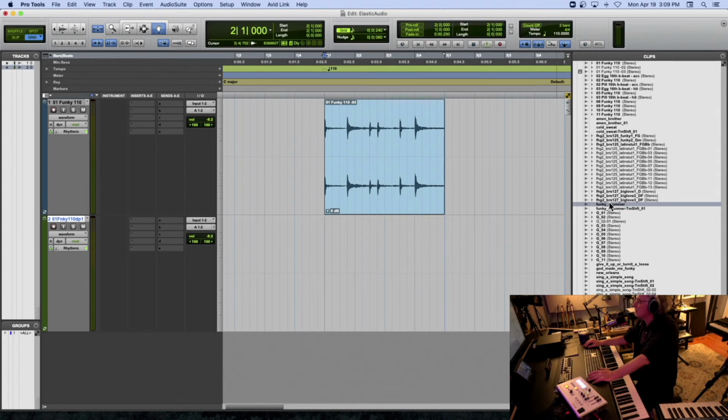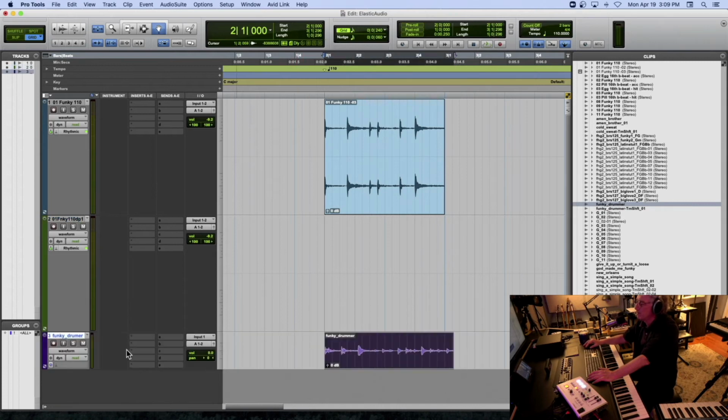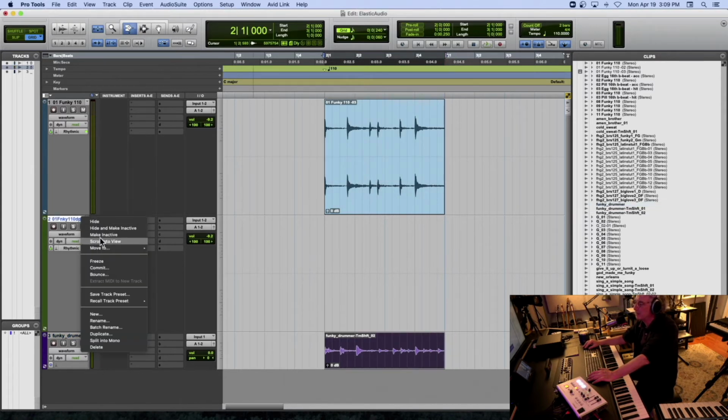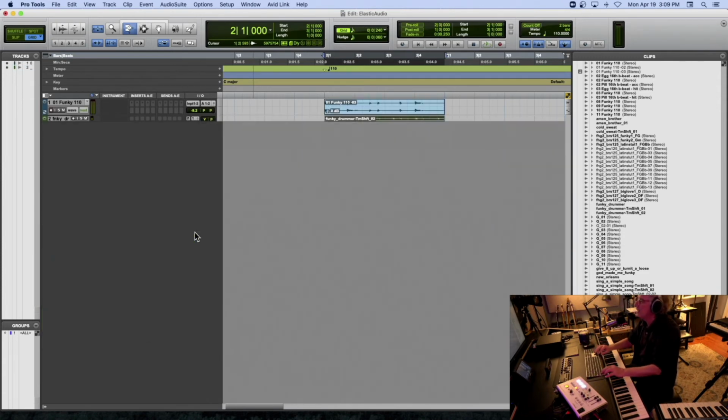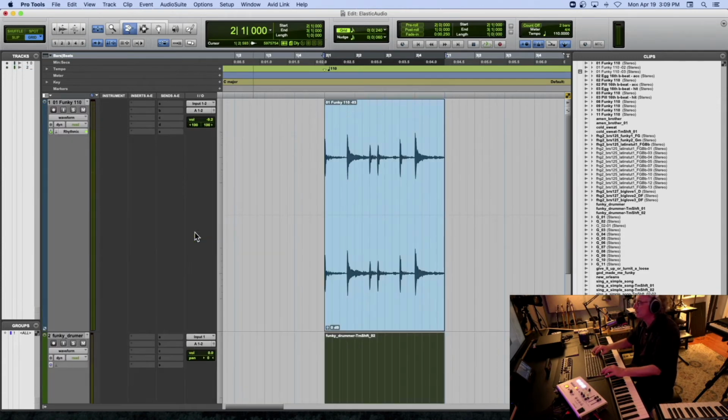Okay, Funky Drummer. So I'm going to take Funky Drummer. It needs to be on a mono track, so I'm going to drag it here. And then I'm going to just do a quick TCE with Funky Drummer. And then let me get rid of this track here. I don't need it. And let me resize everything.